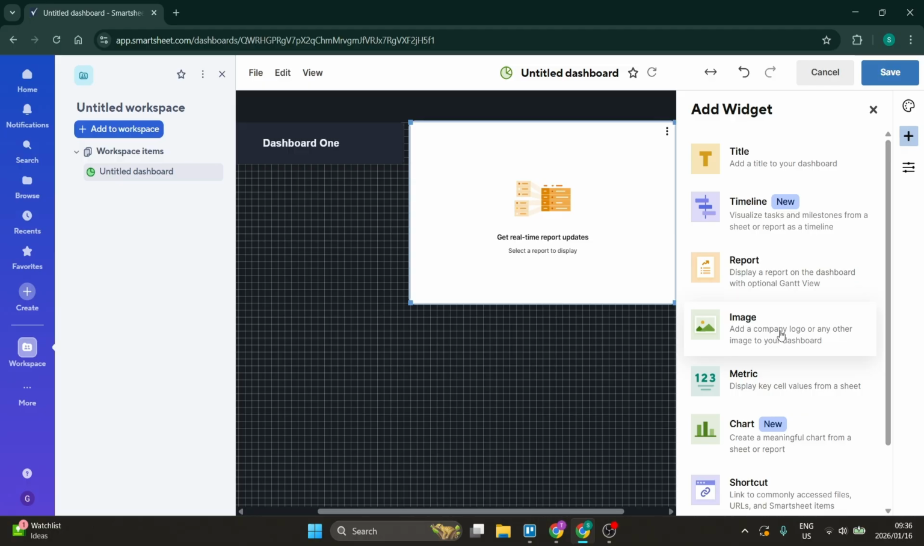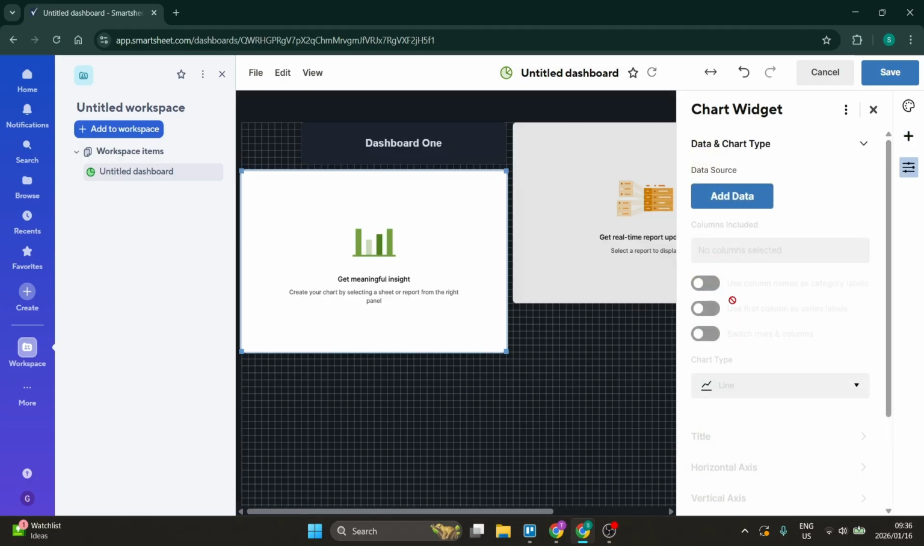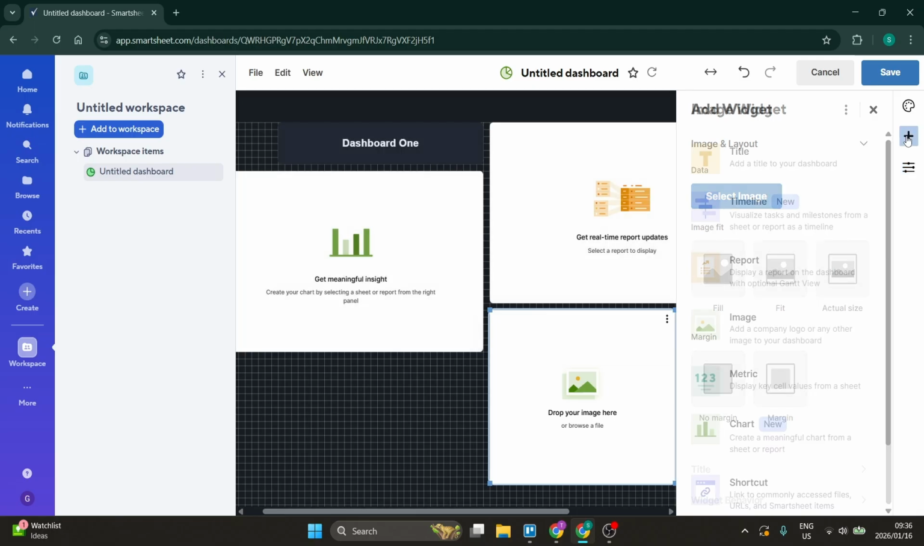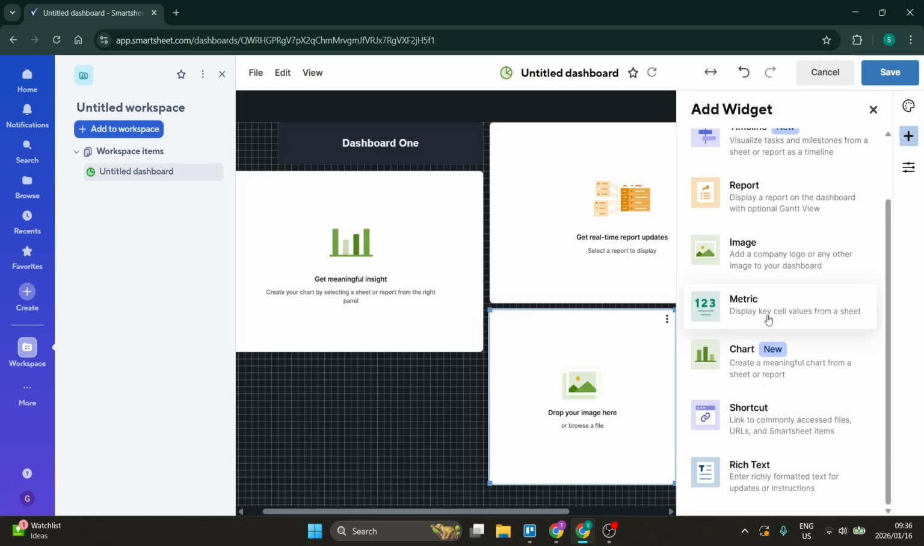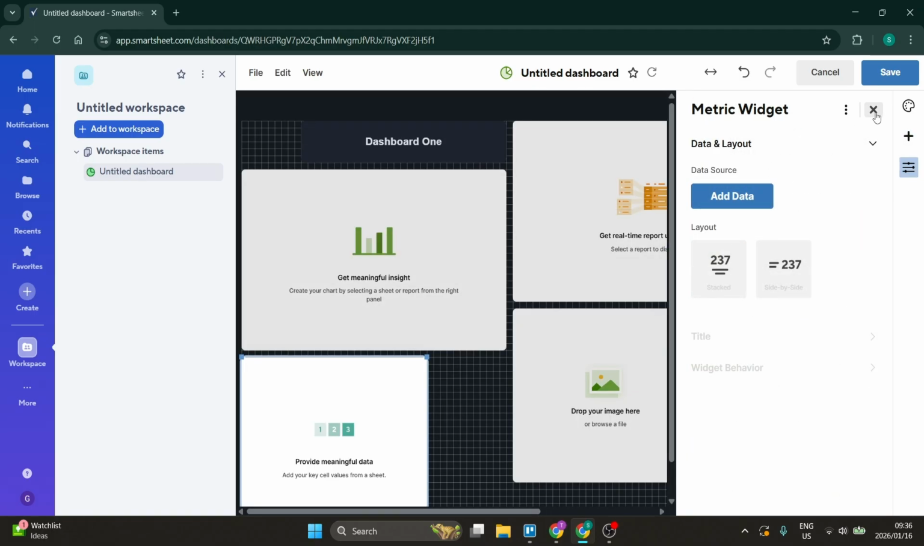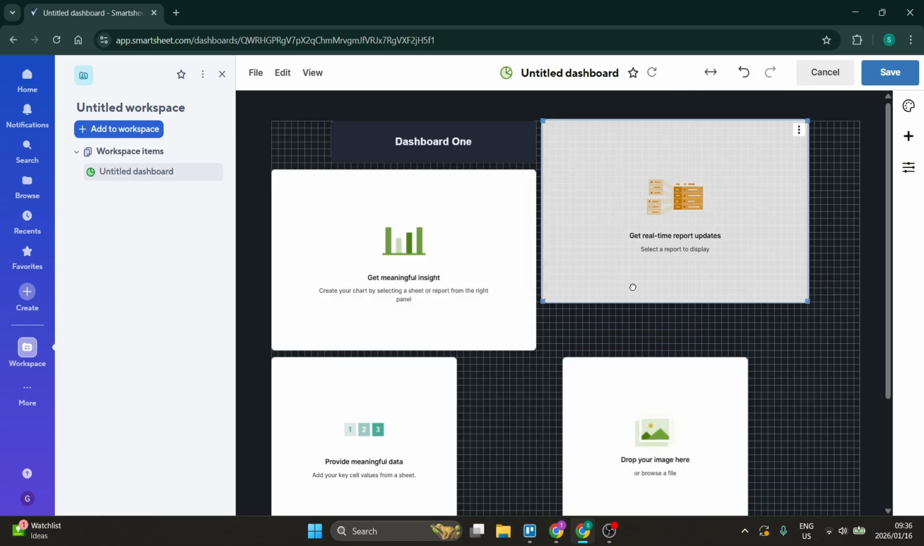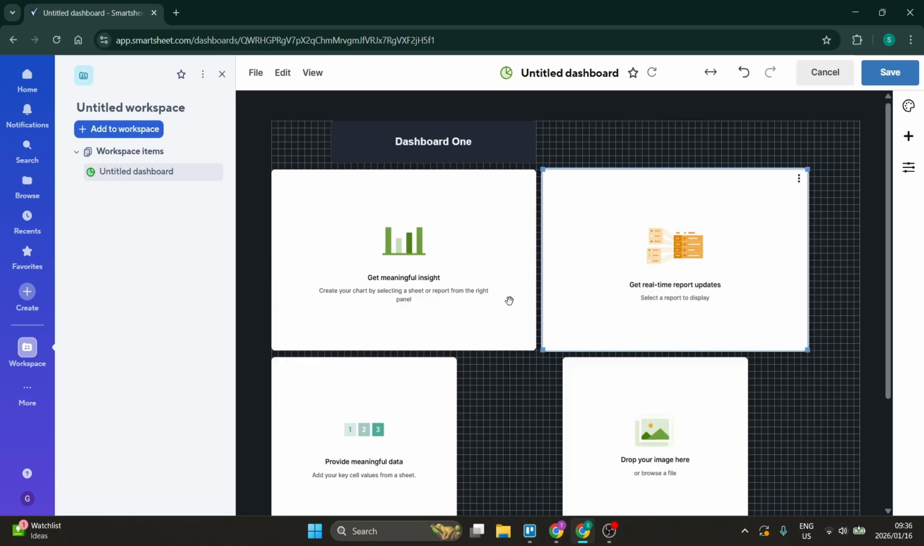Again, you're going to go and add in another item. We can add in a chart over here. We can change the parameters of the chart. Let's say we want to add in an image there, and let's say we want to add in some metrics. All right, now we can go ahead by actually changing the size and the way this is displayed.